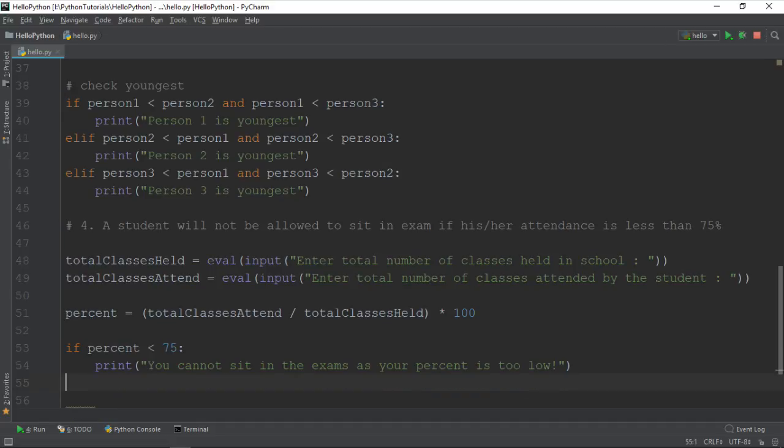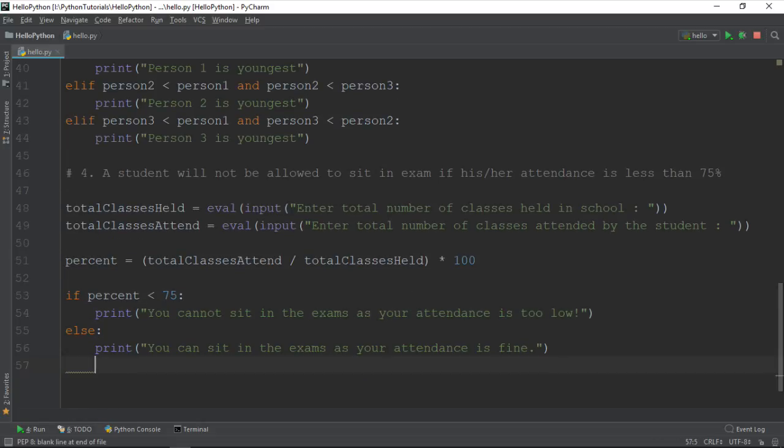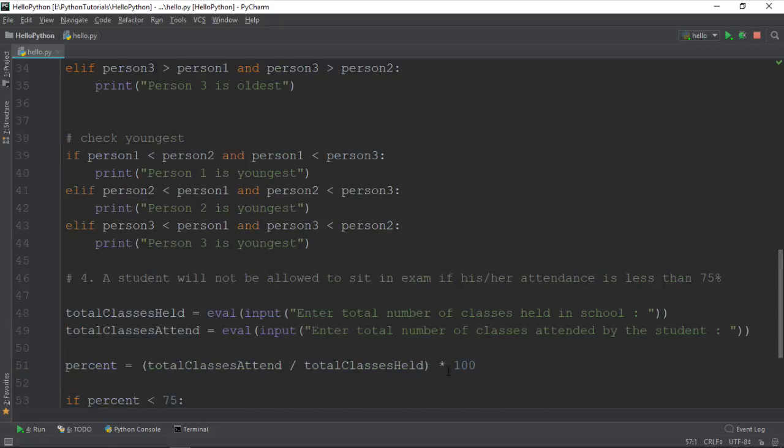Okay, otherwise he can sit in the exam. So I can say, like, you can sit in the exams as your percent is fine, or I should say attendance. Whoops, yeah. So let's replace percent with attendance. Yeah, there you go. Okay, so we added a check over here for whether a student can sit in the exam or not.